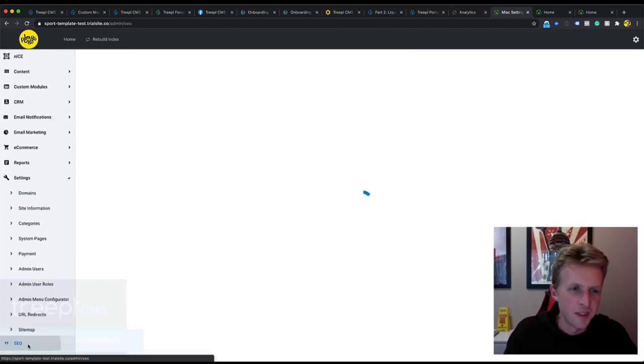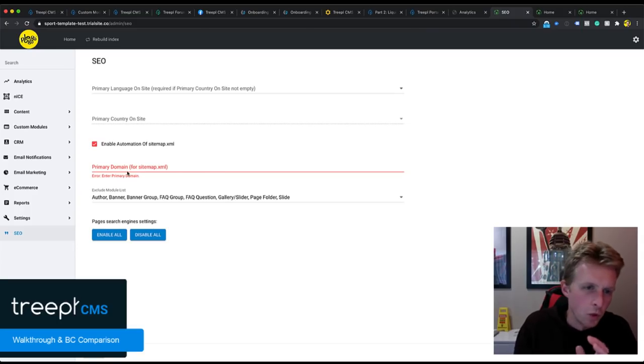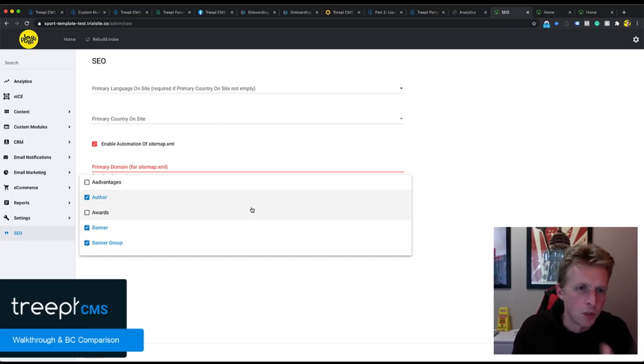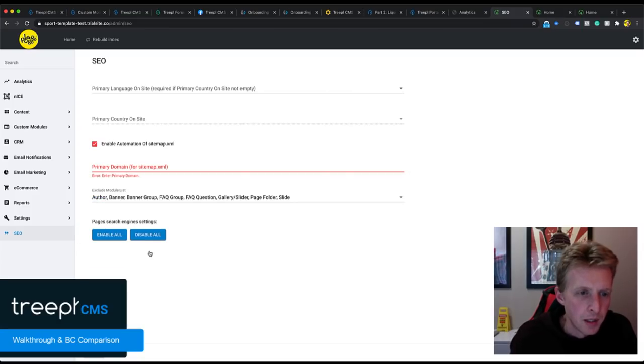And then lastly, we have the SEO settings. So basically you can set the site's primary language, primary country, and this is where we can turn on the automation of the sitemap XML file. We can input the actual primary domain name that we want used in that XML file, and we can exclude certain modules from just being put in the sitemap altogether. So particularly useful for things like banners or sliders, because you don't necessarily have a detailed page that they go to, so you don't want those items being picked up. And then there's a bulk enable or disable all items throughout the site for search engine indexing.